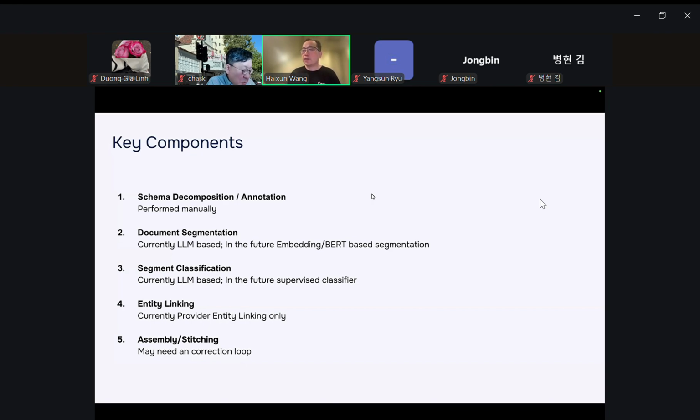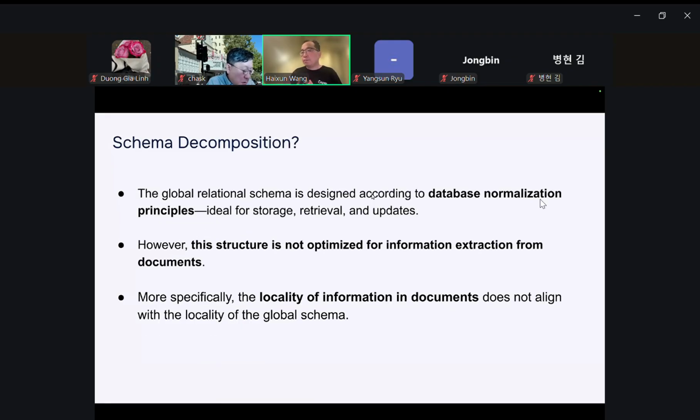And I have mentioned quite a few components: decomposition, segmentation, classification, entity linking, and stitching everything back together. These are the steps. But the devil is in the detail. I don't have enough time, but I want to just mention one thing. We talk about the schema decomposition, which means we divide this global schema into smaller pieces, and then in every local document segment, we extract information from that document to that particular schema snippet.